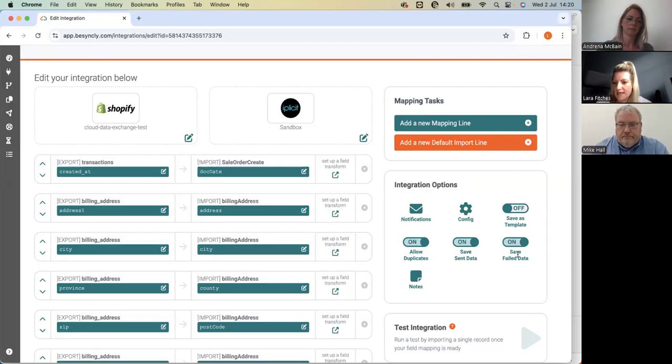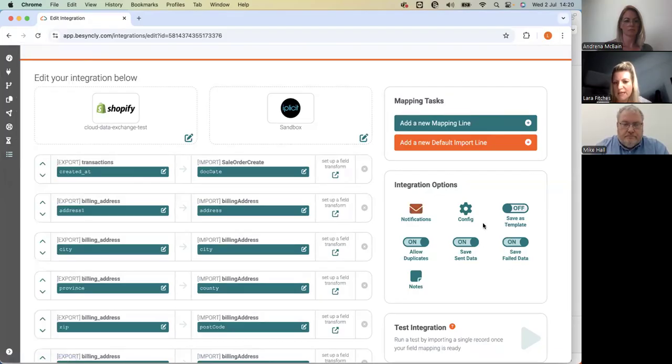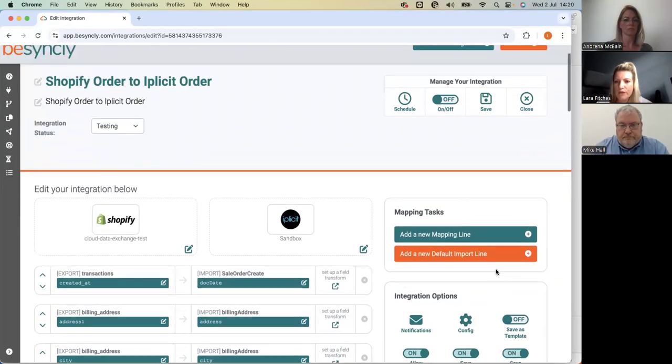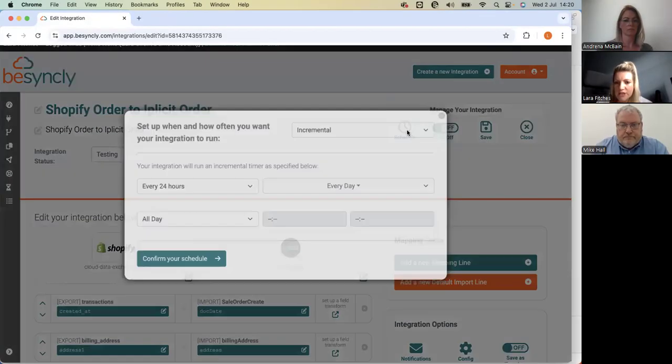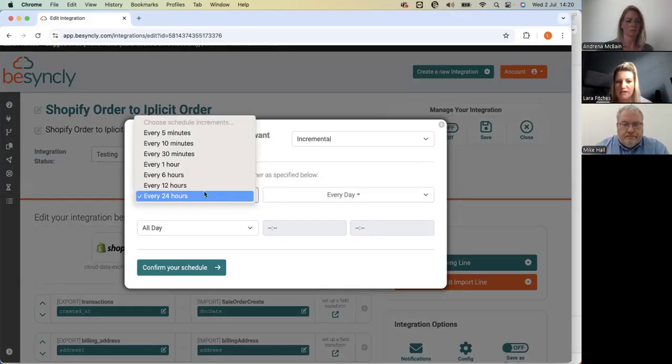Save sent data and save failed data, that's really useful, and I'll show you that in a second in the log section, but that basically just lets you see what data you've pushed through the platform. And up here, this is where you can change the schedule. So you can have the integration running as often as every 5 minutes.